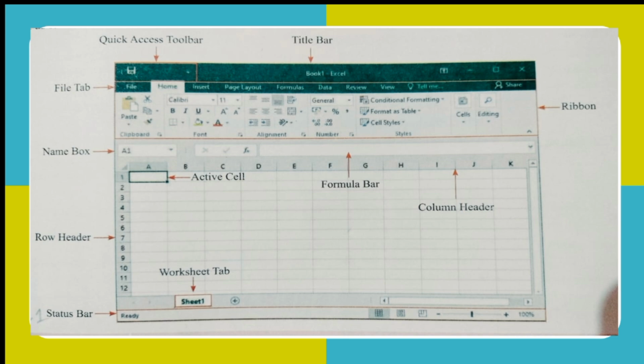Next is the file tab. This is a tab located below the quick access toolbar. Can you point it out? It contains the options to open, save and create new files. Next is the ribbon. The ribbon is a strip that contains all the tabs in Excel. These tabs contain all the groups and the related commands.